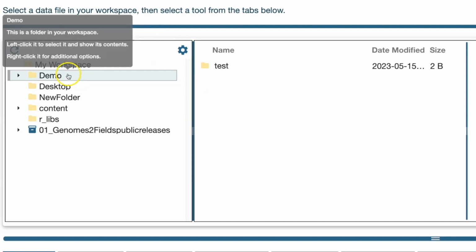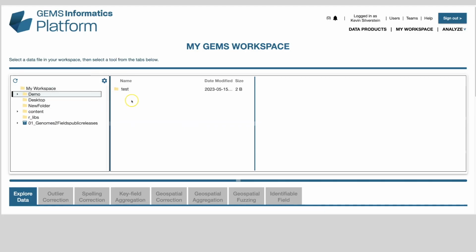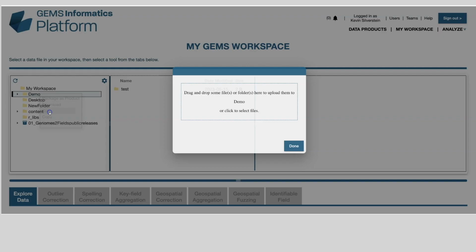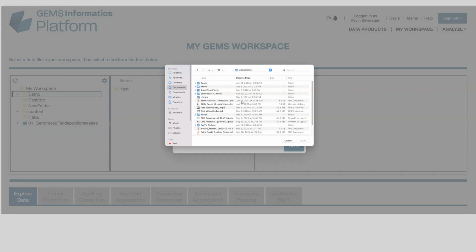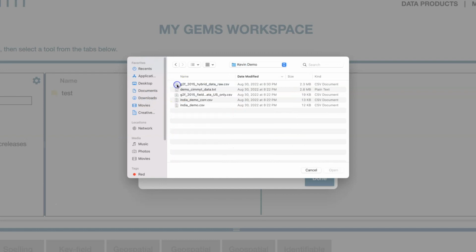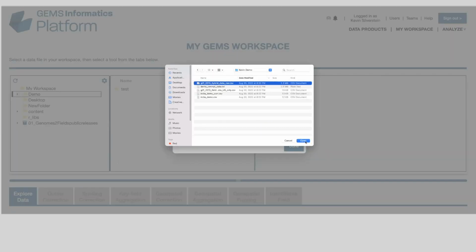And in this demo directory, maybe over there, I want to upload a file. So I can simply right-click on the folder that I care about, in this case demo, and hit upload to here. And here, you can either drag an item onto your desktop, or I can simply click in here to browse folders. And if I go to my downloads directory, and here I have a Kevin demo directory, I might want to upload this file, for example.